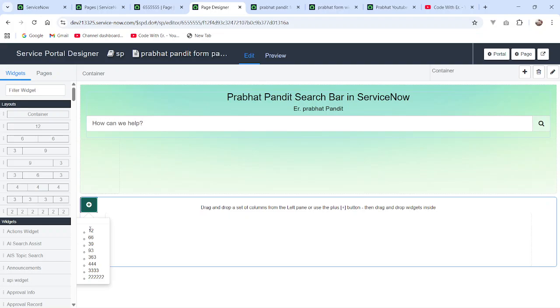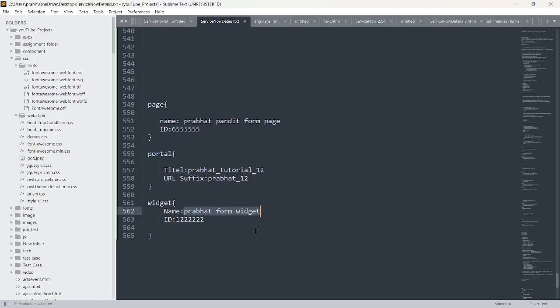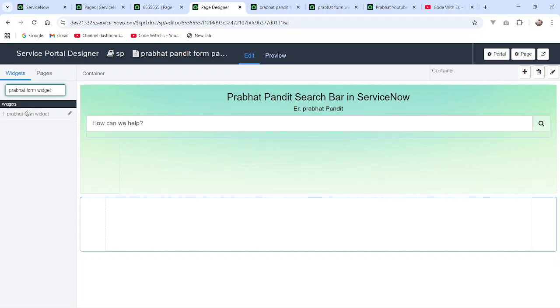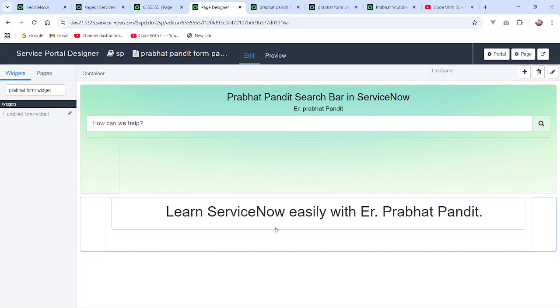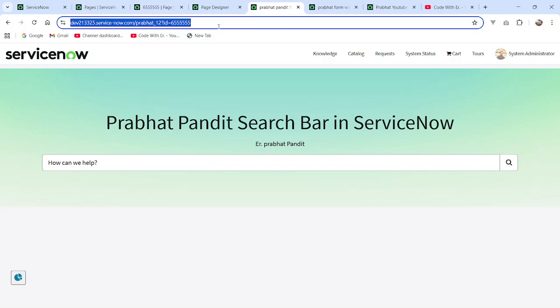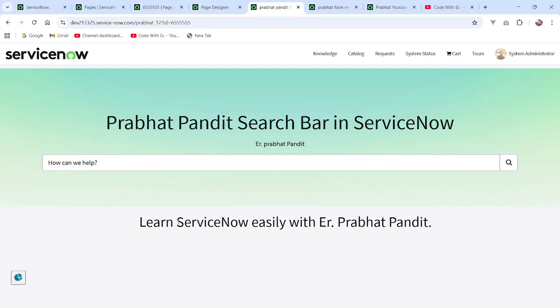So choose this, 12. Now we will search the widget name, copy this widget name from here, go to the widgets tab only, paste it here, and now drag it here and leave it. So now this is it. We can see the text now. So go here and refresh this page. Here is our text: learn ServiceNow easily with ER Prabhat Pandit.